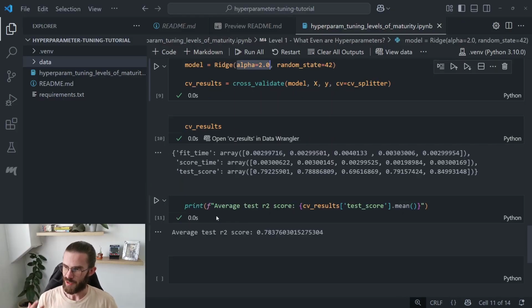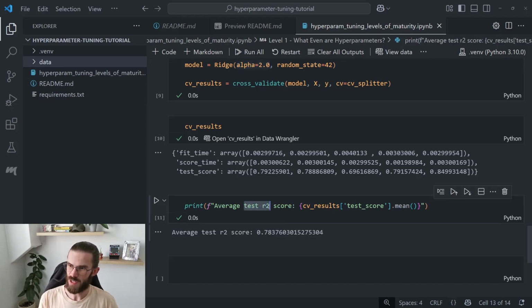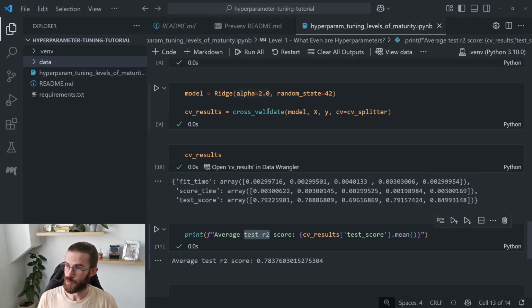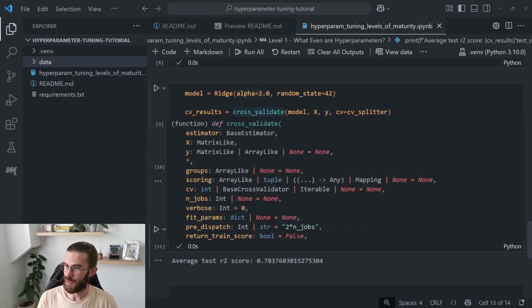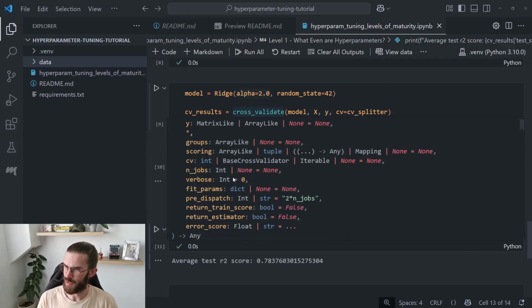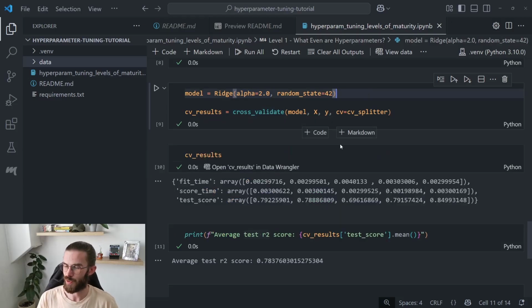And now printing out the average test R2 score. This is specifically for the testing sets, right? On the testing data, you typically look at this to see how well your model generalizes. You can also get your training set scores as well. You can just specify that in cross-validate. I believe it is return_train_score over here. You can set this to true and also get your training score if you're interested in that.